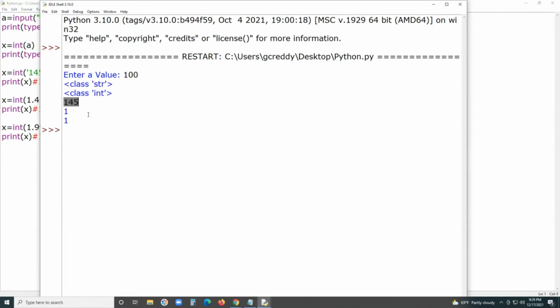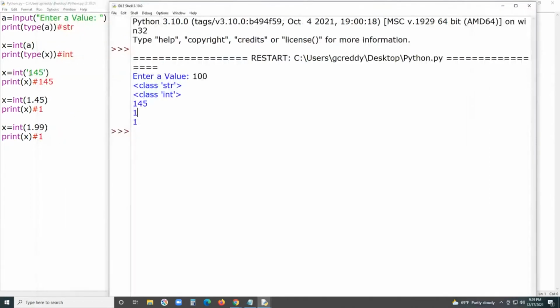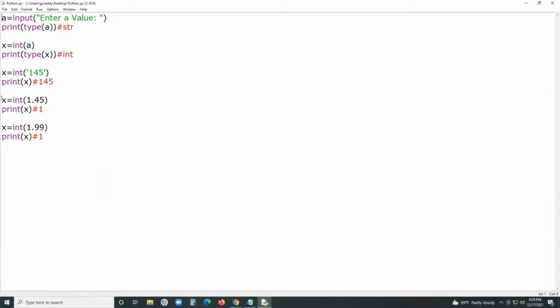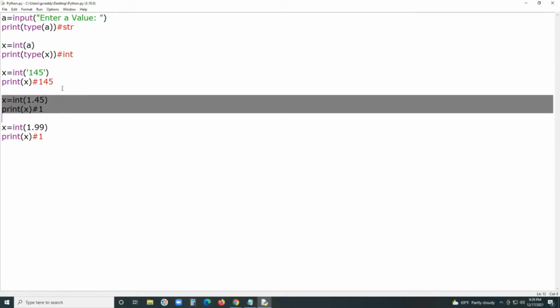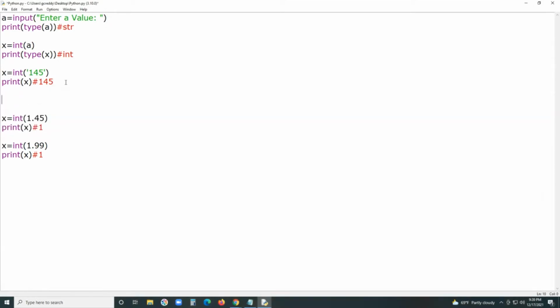Next, 145, converting that string. See, 145 is a string now. Next, 1.45 is not a whole number, so it considers only 1. Next, 1.99, only 1. With constructs, you are not writing a pure number. Write a pure number.